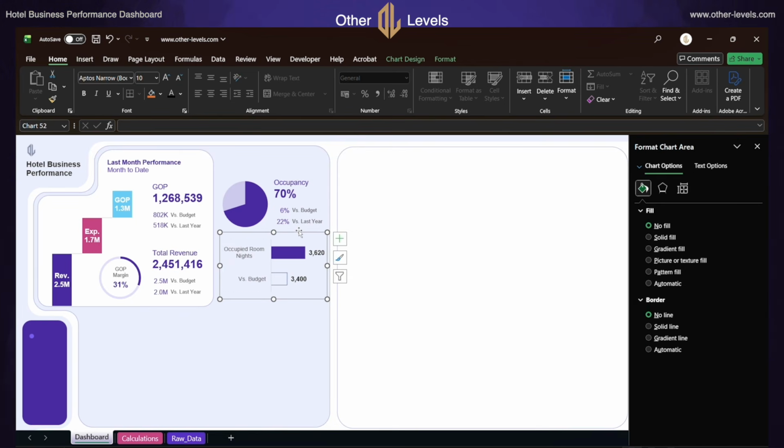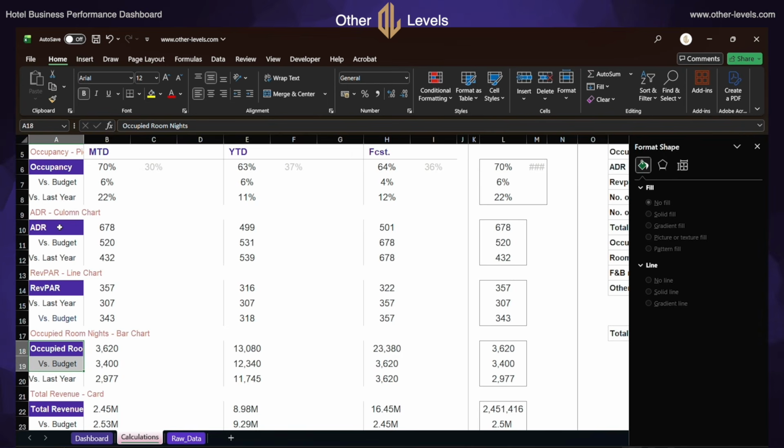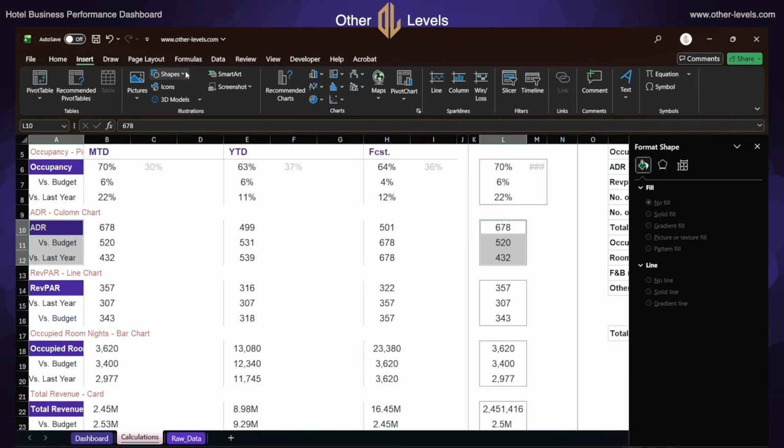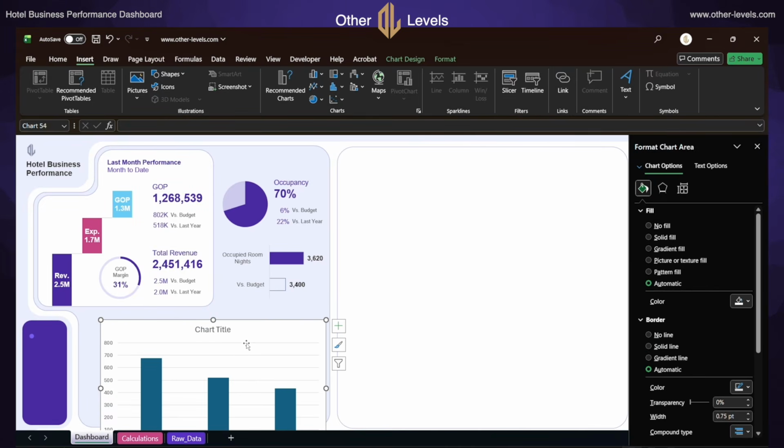Next section. Copy the occupancy title text box and rename it to Average Daily Rate, ADR. Keep the same formatting, and adjust the font size only if needed. Go to the calculation sheet, select the ADR titles and details, then insert a 2D column chart. Move it to the dashboard.